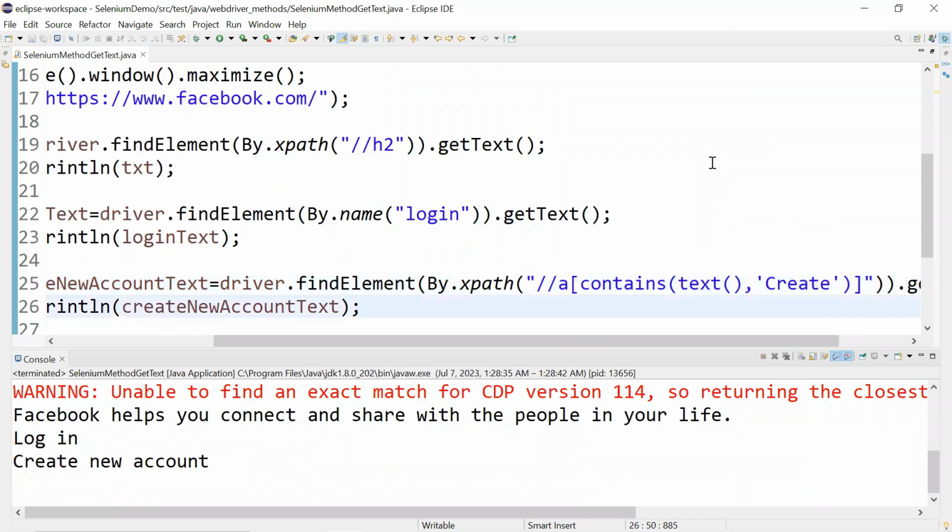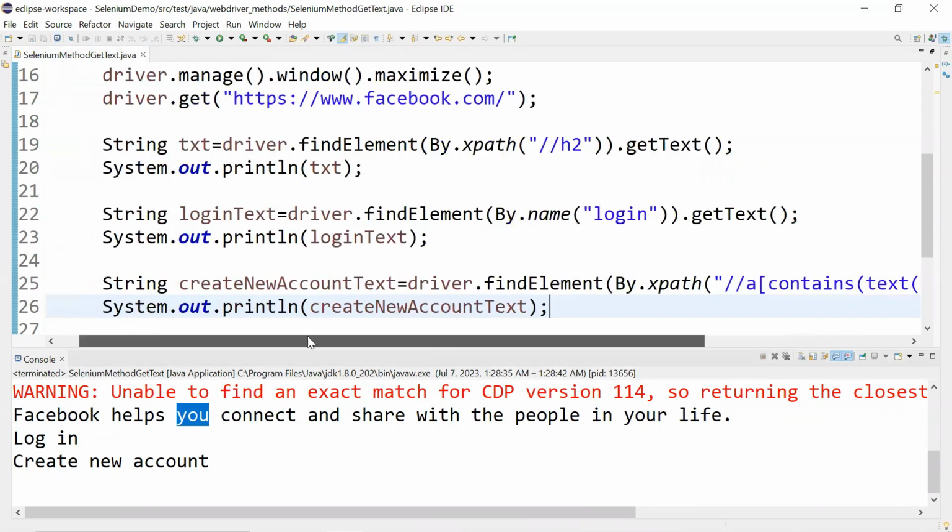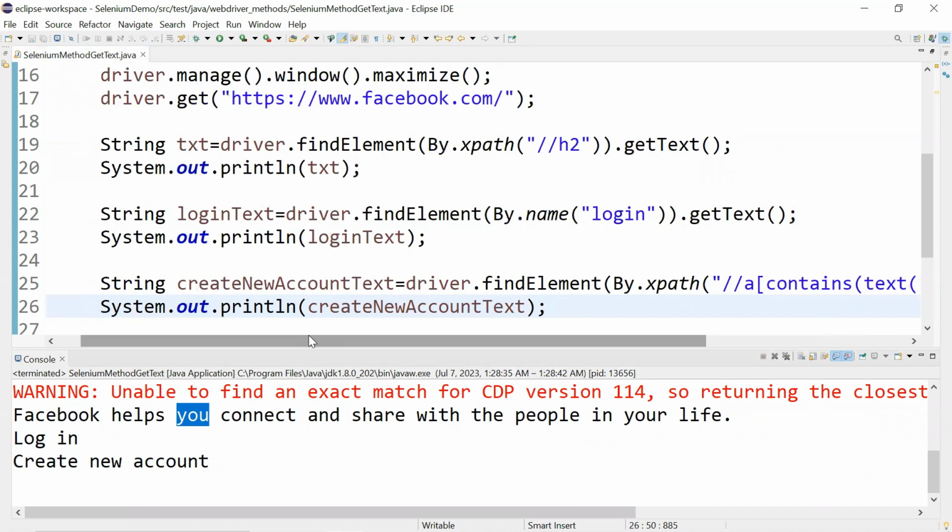All right, so we got the text. You can see these 3 texts we got using the getText method. Like this, we can get the text for any web element or web page, and then we can perform automation testing using this approach.